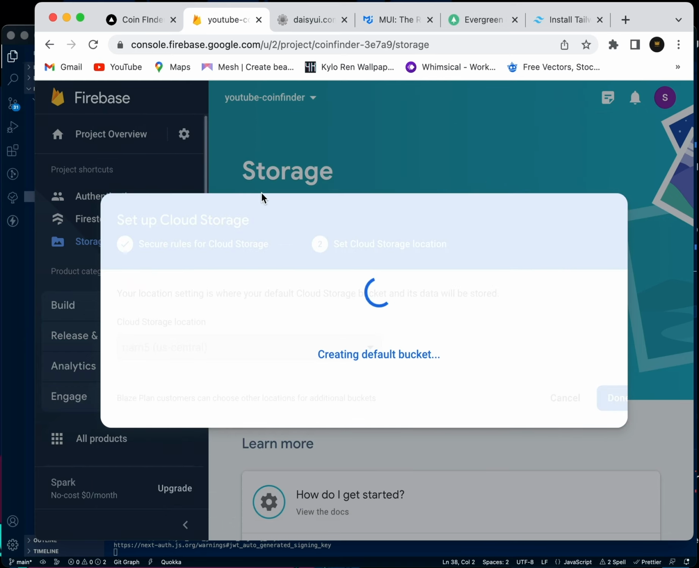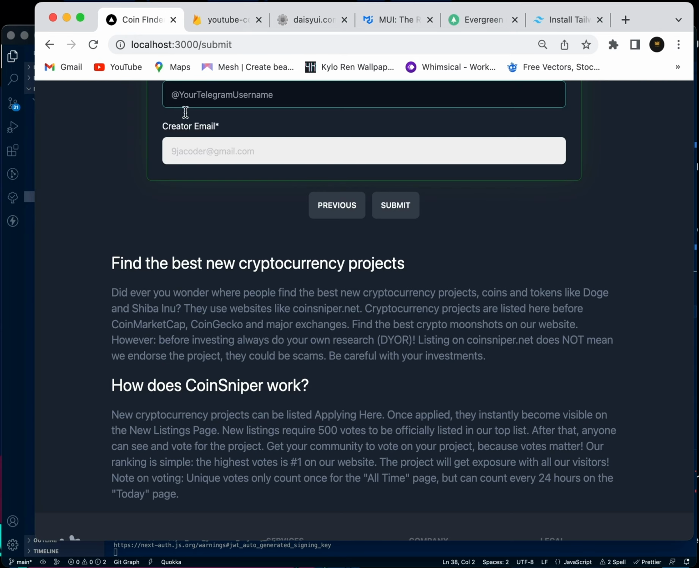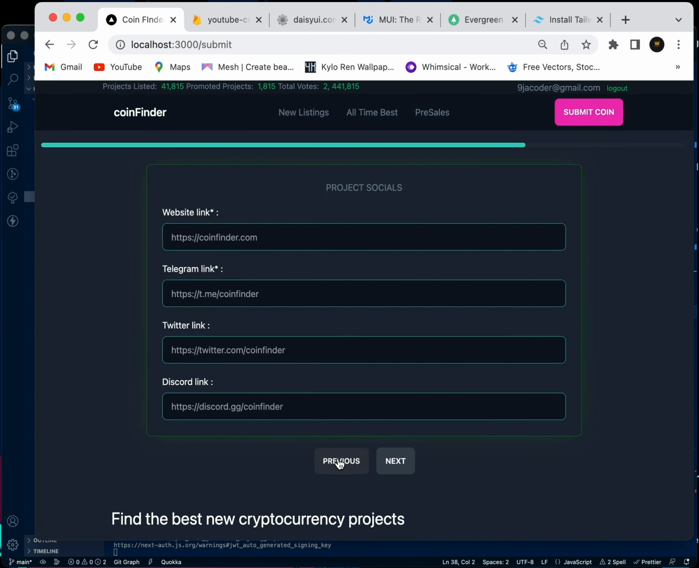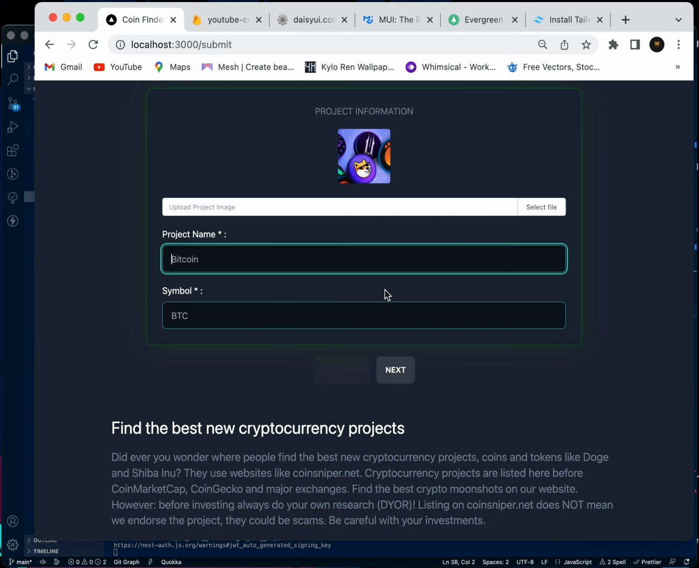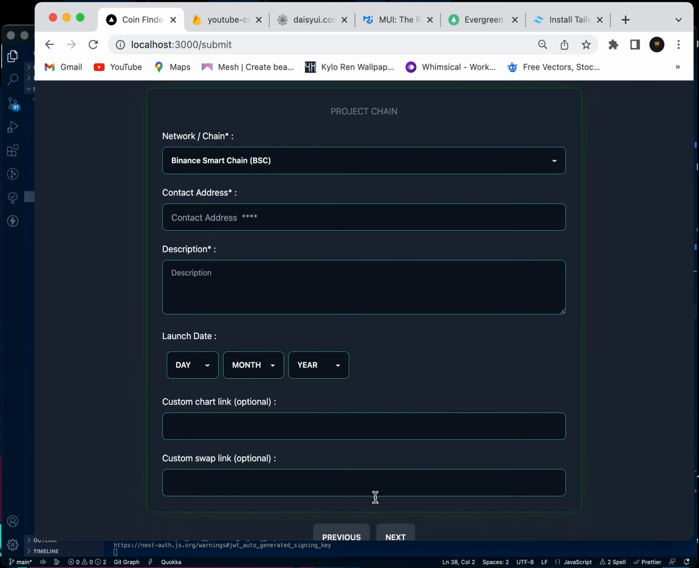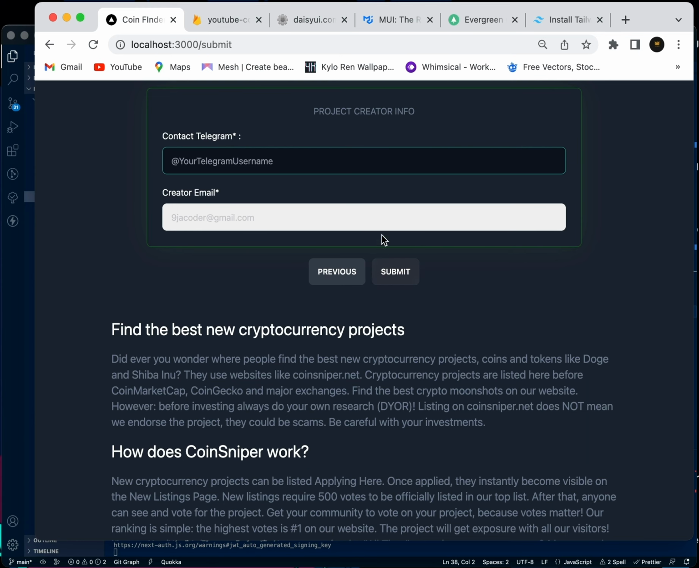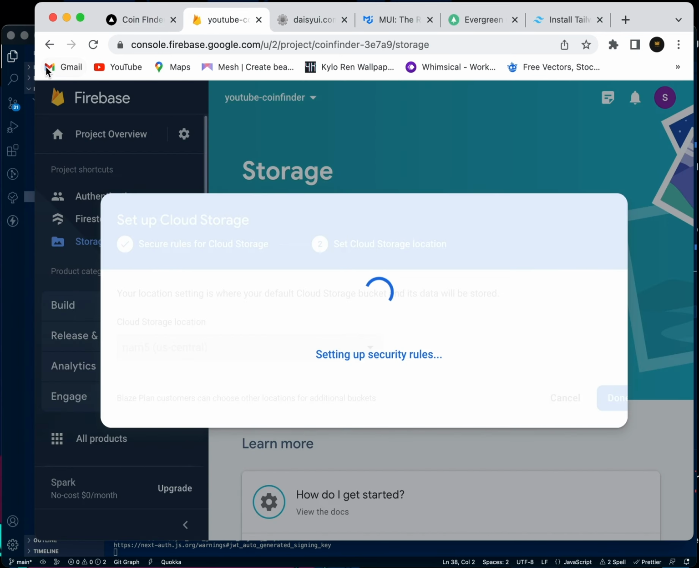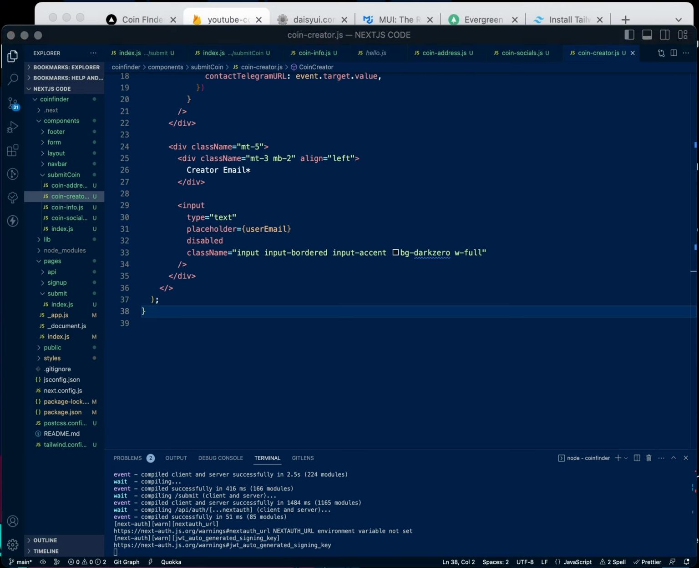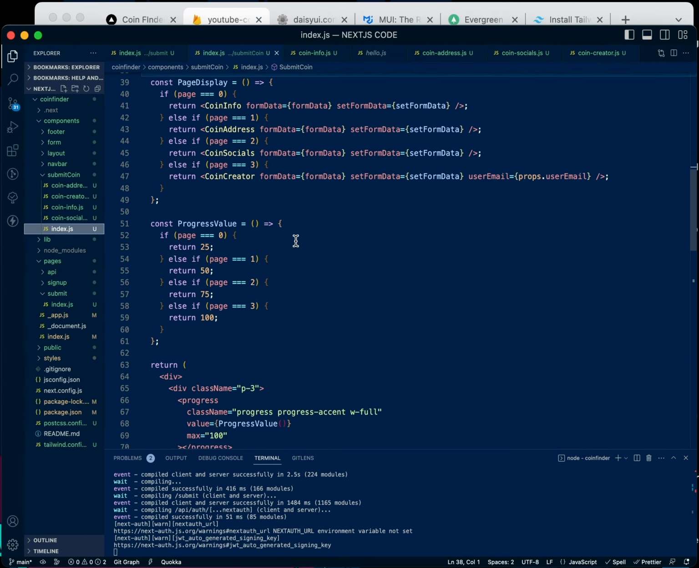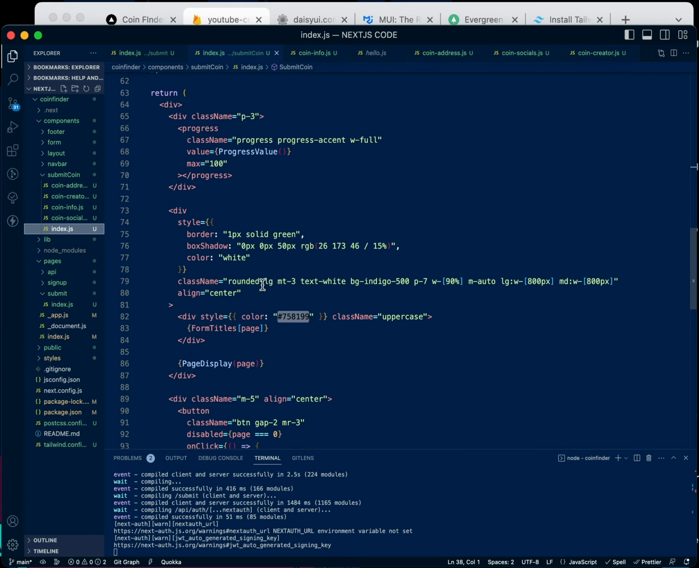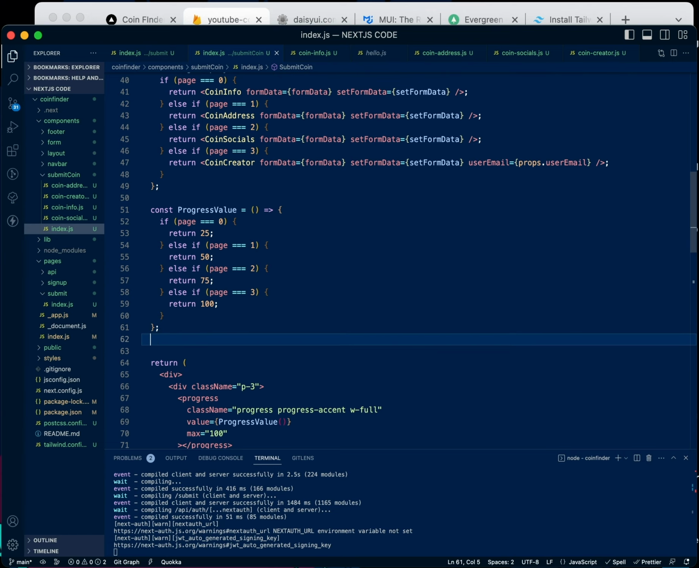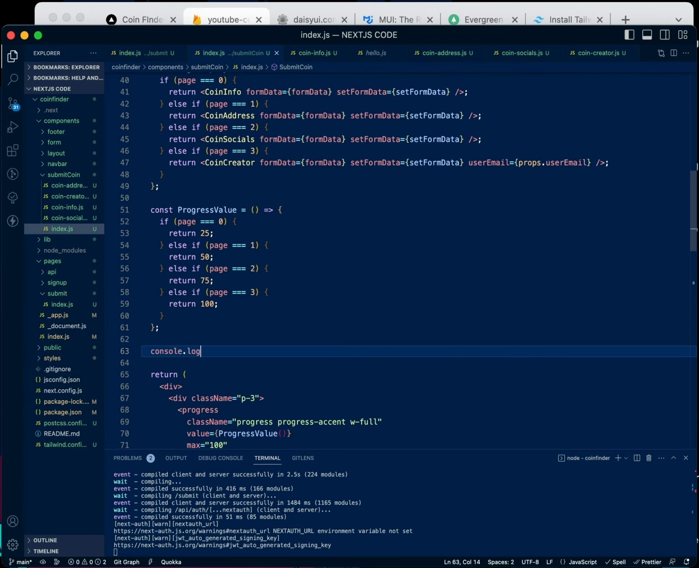All right, so let's create our bucket. We're going to be storing the image from here. Let's go back to the first page. We're going to be storing information from this project when we click on submit. So we're going to create a function to do all of that. Let's get started by creating that function as well. We're going to go to the index here. Now we also need to check if this form is correct, if it is getting all the information that we need. So we're going to just console log form data.